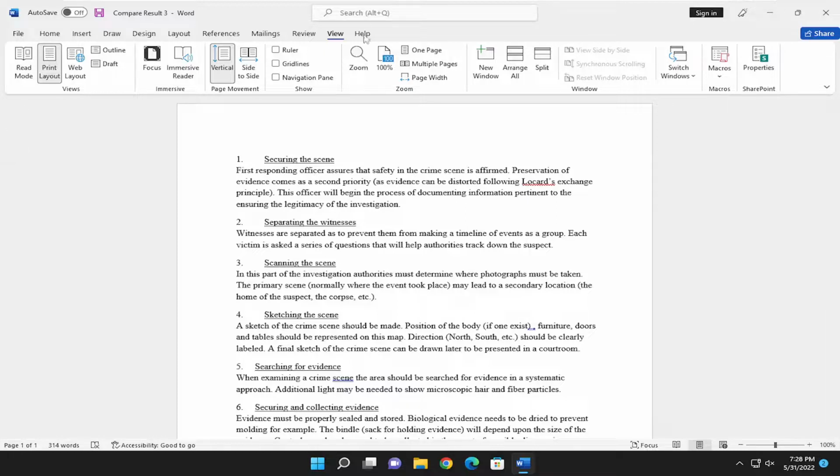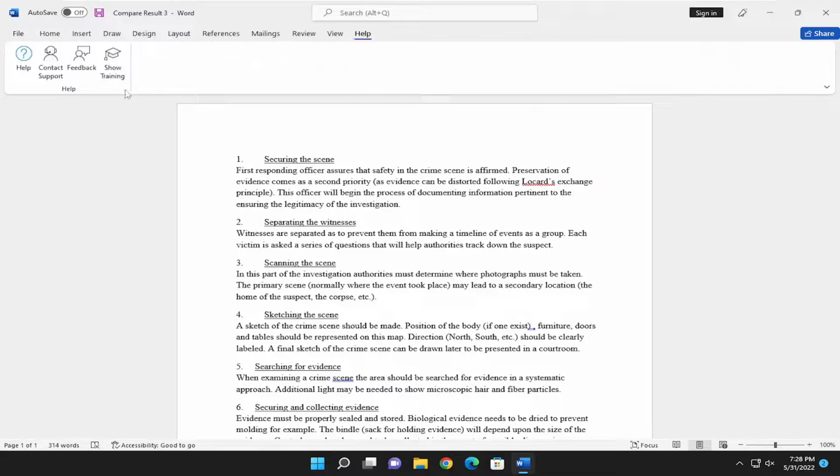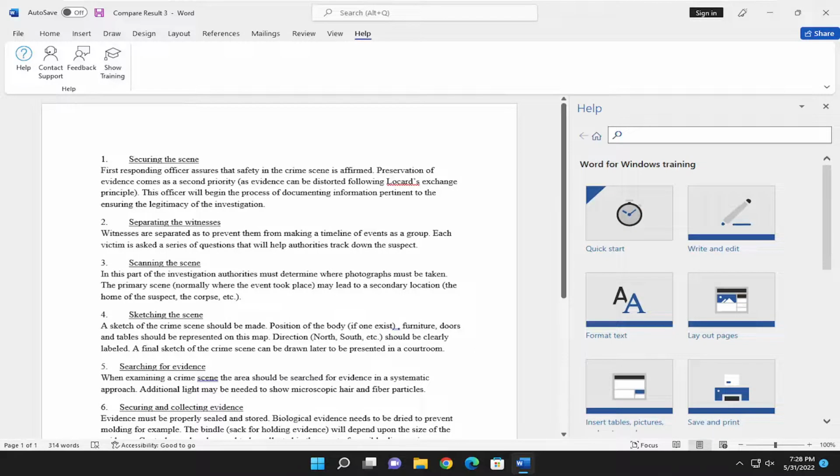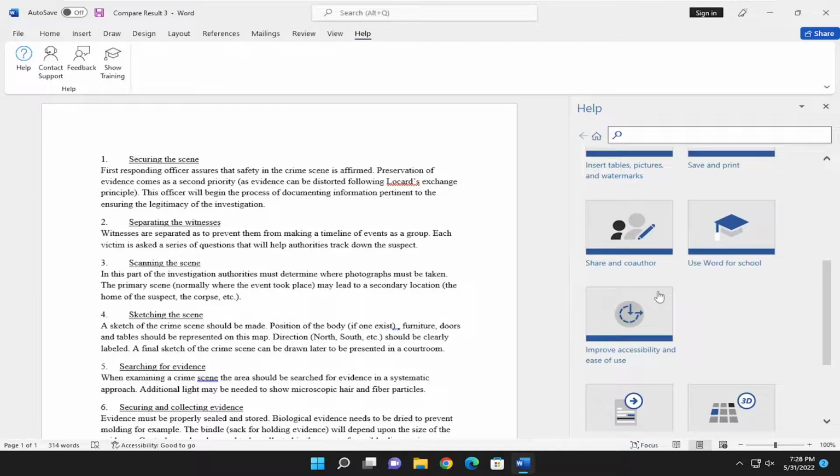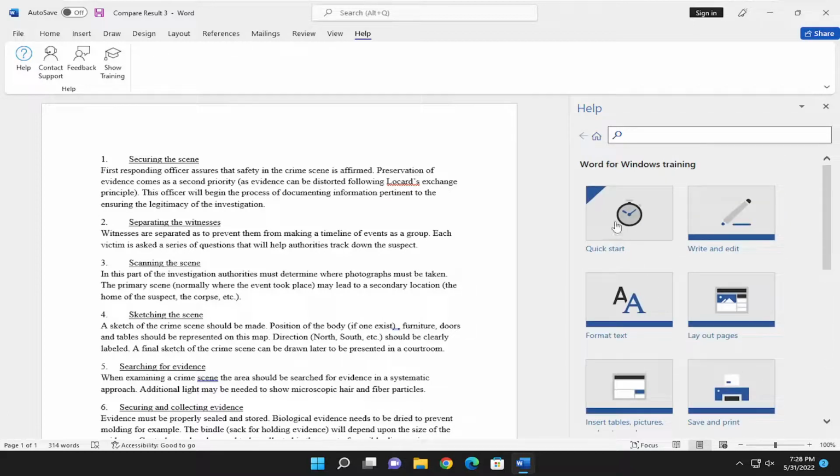All you have to do is select the Help tab up at the top and select where it says Show Training. Go ahead and left click on that. And now on the right side, it says Word for Windows Training. If you want to search for a specific issue, you can type it in up here, or you can go ahead and select one of the various categories they've already assembled for us.